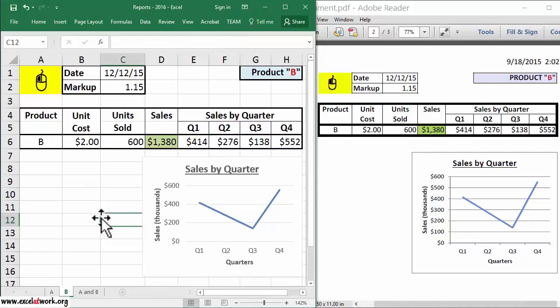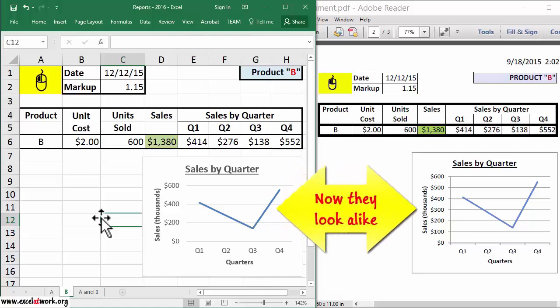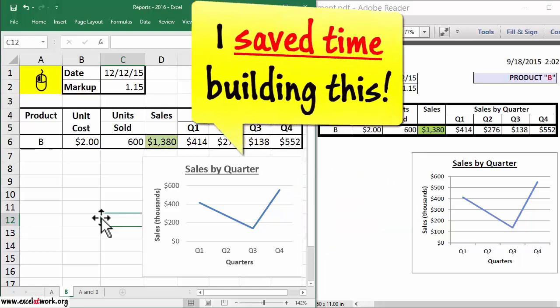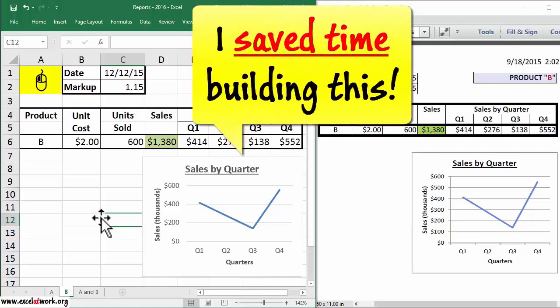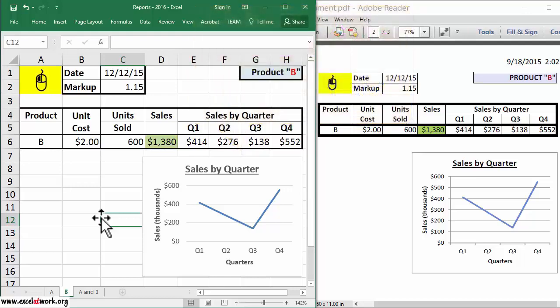As a result, the chart gets updated and the Excel and PDF reports look alike for product B. As you have seen, by copying a template, I saved time because I avoided applying formats all over again. Watch the video that follows to see how I create the summary report.